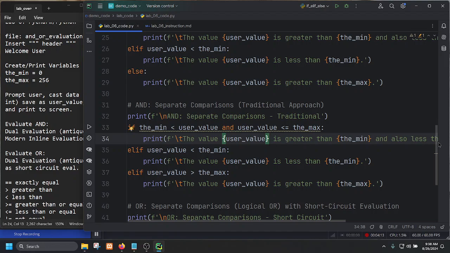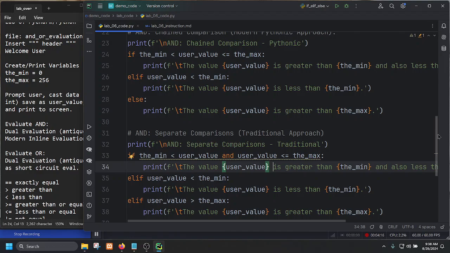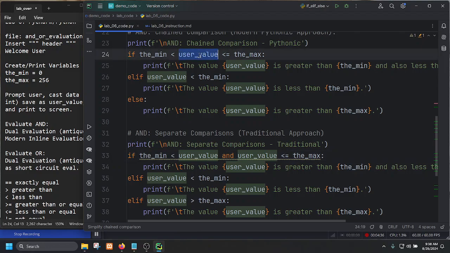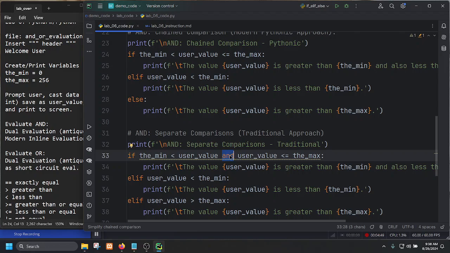Now, if I scroll up just a tiny bit in here, what I'm hoping you'll see is that this statement right here is exactly the same as this statement right here. All of the print statements and the elif statements are the same, but if you notice in here, I've got the min less than user value, and you can see the min less than user value, but instead of having, let's say, user value sit in the middle here twice, I've consolidated it into a single user value. You can see that single user value right there, and I'm able to eliminate the use of this syntax.